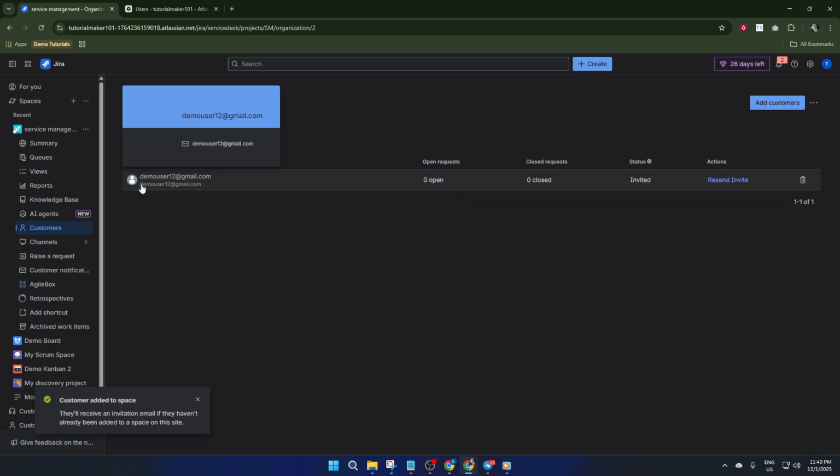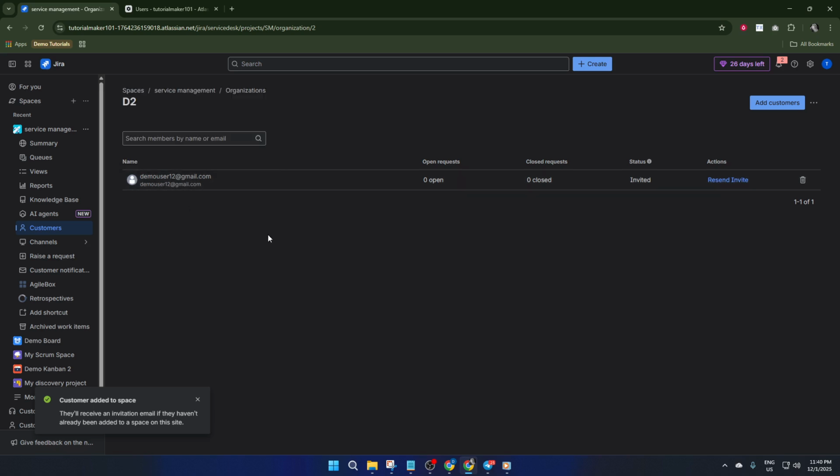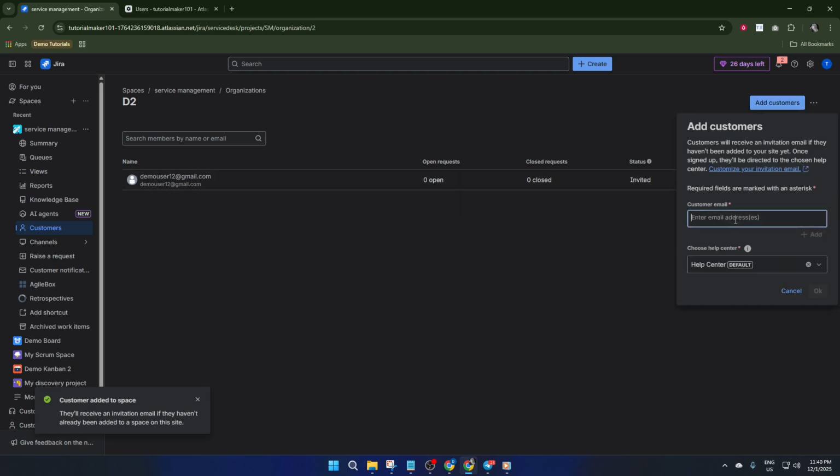And that's it, you've now created an organization and organized your customers within Jira Service Management. Taking this extra step not only tidies up your user management, but it also makes it easier to automate notifications, assign requests, and report on support activities by client or team. It's like setting up clear folders for each group you support. Everything stays easy to find and your service desk runs smoothly.